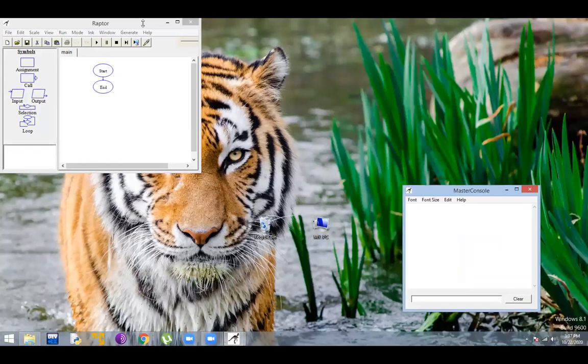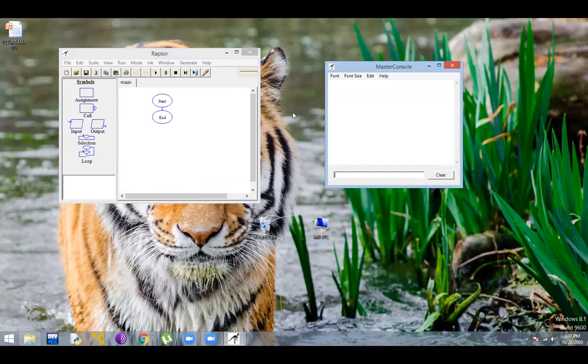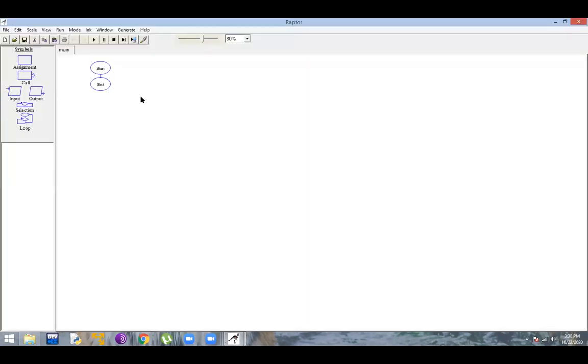You see this one, what he's dragging now is the master console, in which your output will be there. Maximize the Raptor. Yes. And now click on one symbol there, like the input symbol. Click on the input symbol.